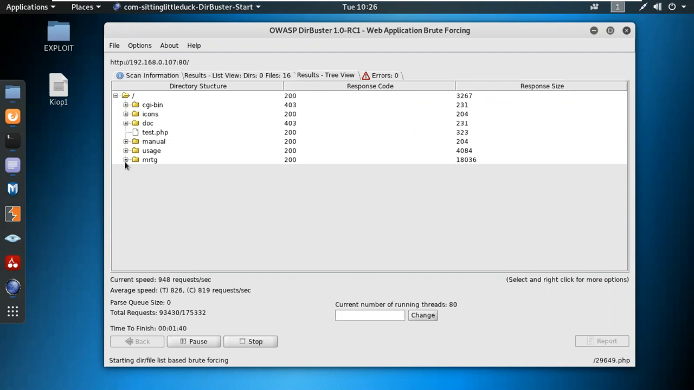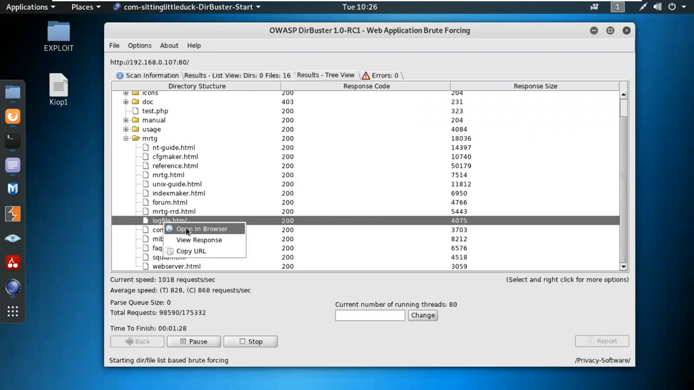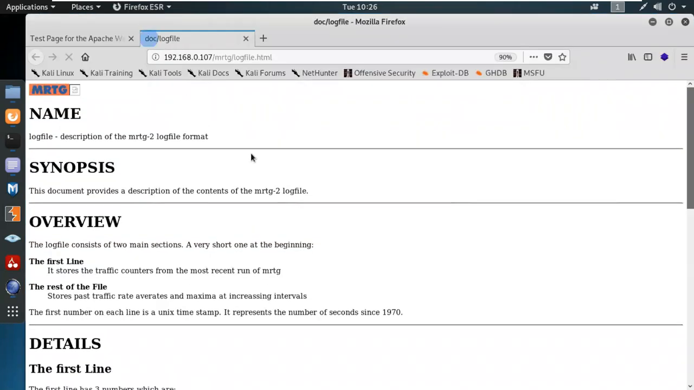So MRTG, what is this? We can see these are all HTML files, log files. Okay, let's see this one. So it opens in the browser. MRTG. Okay, these are some log files over there.